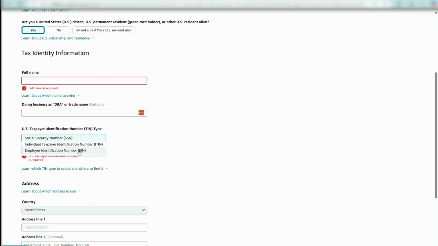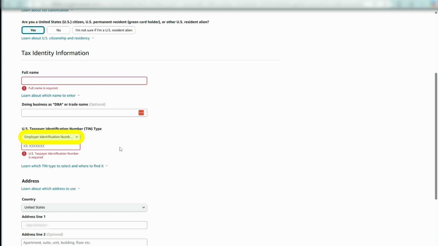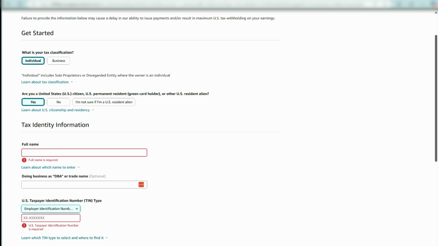So I have an EIN, and that is what I wanted it to be under. And so that is the selection that I would pick. The rest is easy, just address information, and then we should be good.